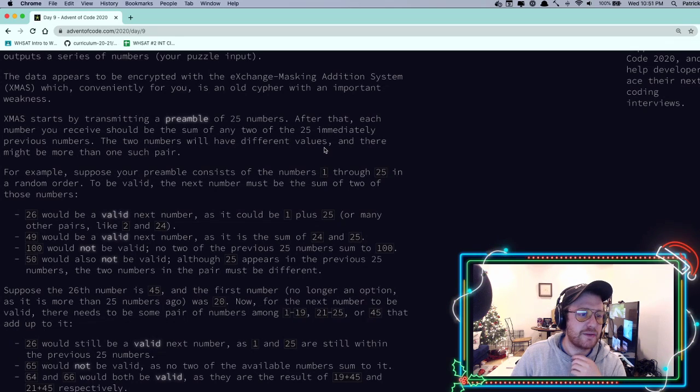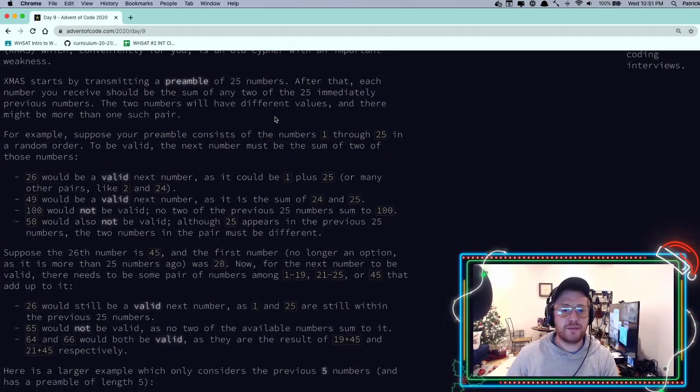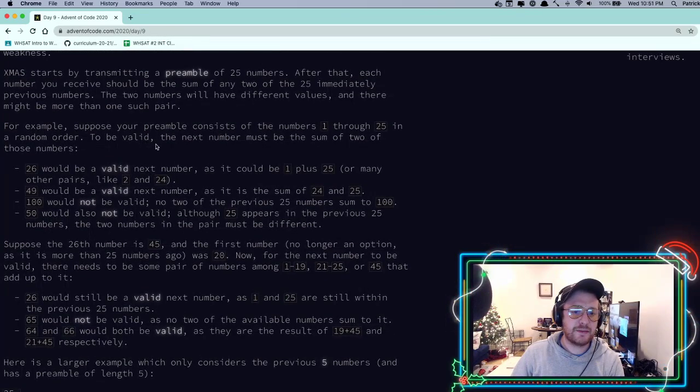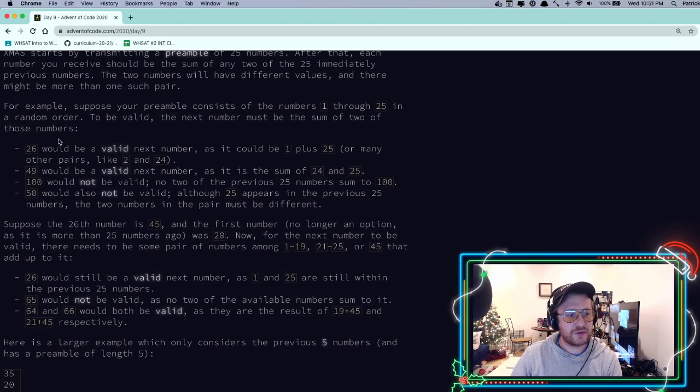After that, each number you receive should be the sum of any 2 of the 25 immediately previous numbers. The 2 numbers will have different values, and there might be more than one such pair. For example, suppose your preamble consists of the numbers 1 through 25 in random order. To be valid, the next number must be the sum of any two of those numbers, right? So, examples of valid numbers: 26, 49, okay?